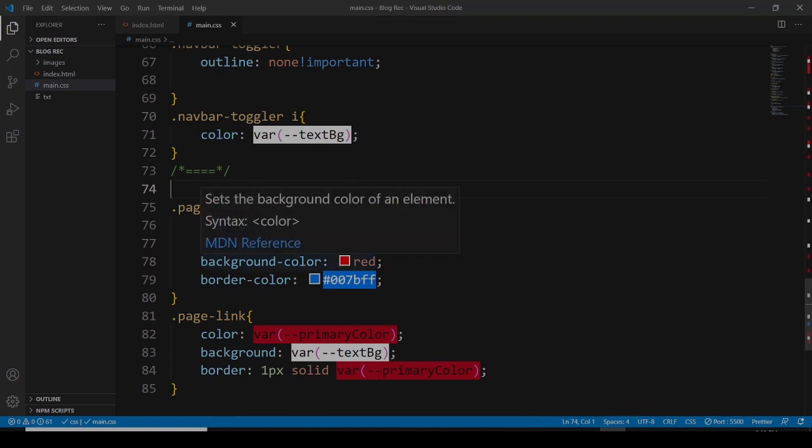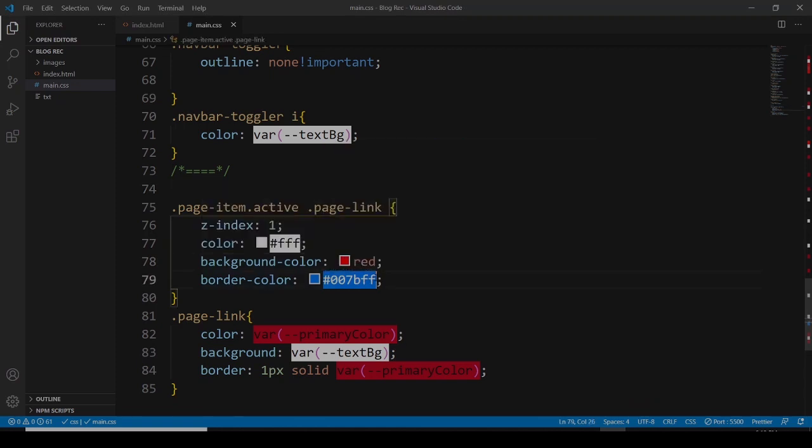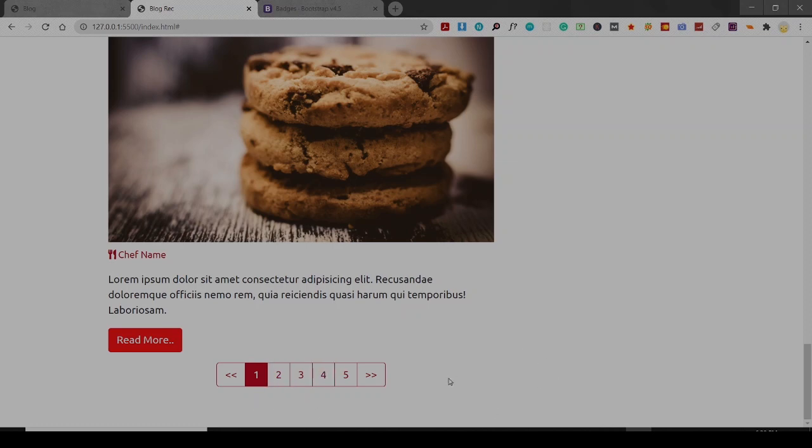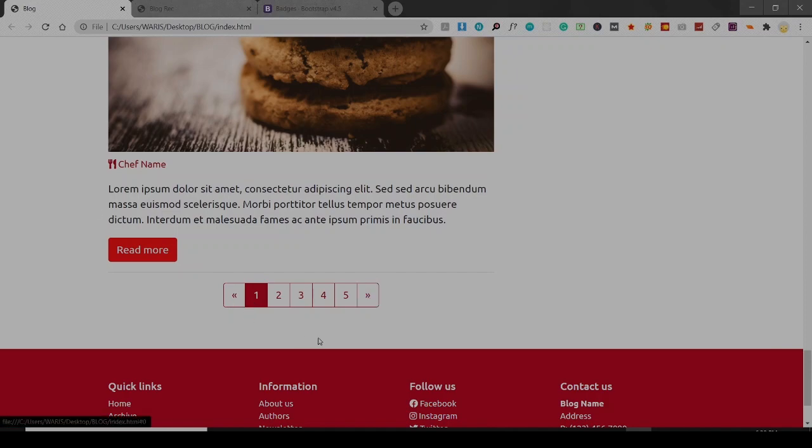So this border color is not going to be this one again. Border color is also our primary color, and this background color is also going to be var primary color. Save it, move on to the browser, and yes, now it's looking good. Only these elements are not looking good, but that's okay. So we have done until this pagination section.